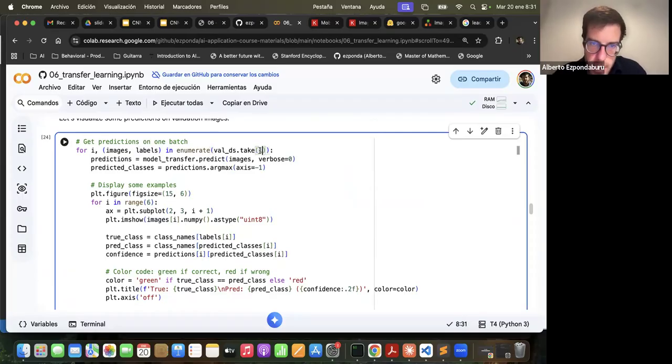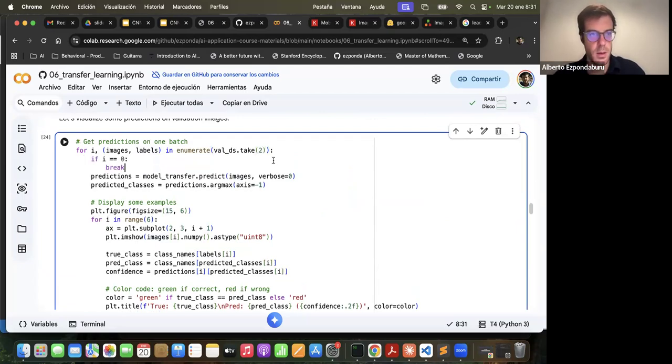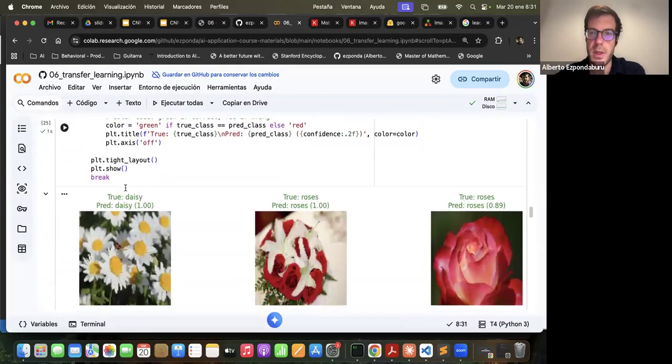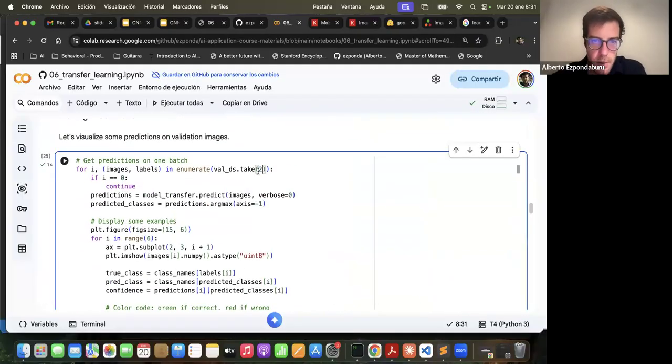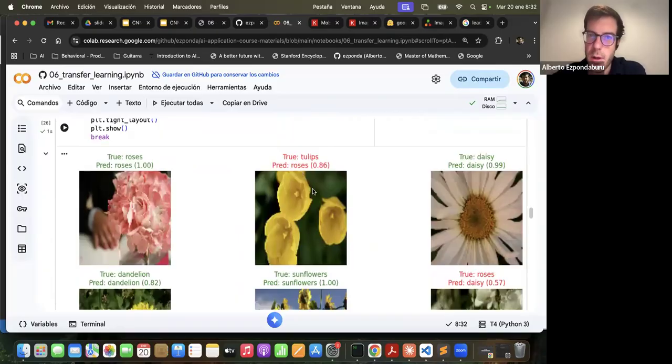Skip the first one and see. We can see with another images. All are correctly classified. Maybe here, for example, it has predicted this as a rose, but these are tulips.